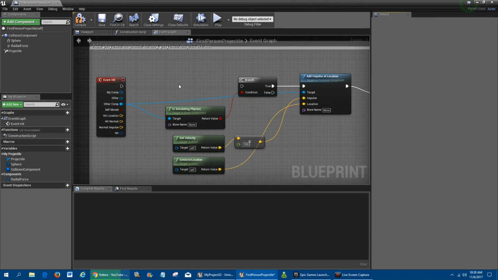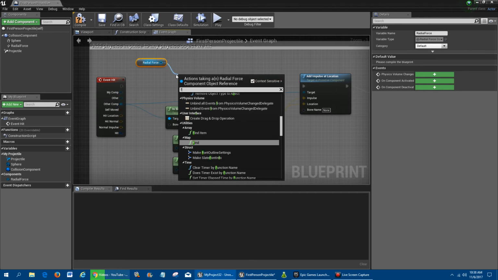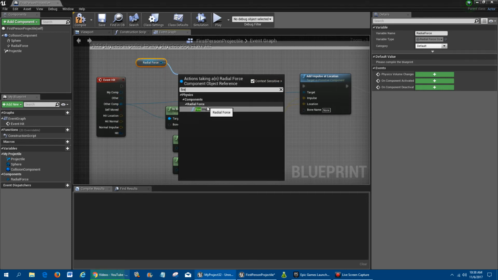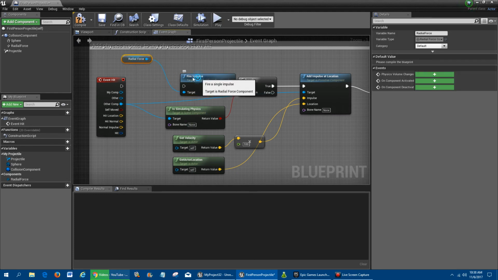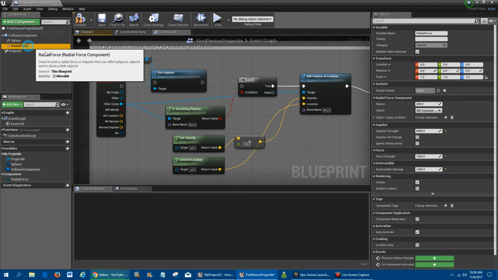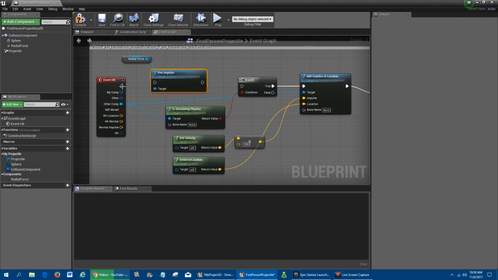So that's the radial force. We haven't added it into the scene yet, so we'll drag it on over here. And there it is. Sits there by itself. Now we've got to pull off this and then type in fire, because we're going to fire impulse, and the target of that impulse is going to be the radial force. And the radial force, we already set our values over here. So then we just put it in line.